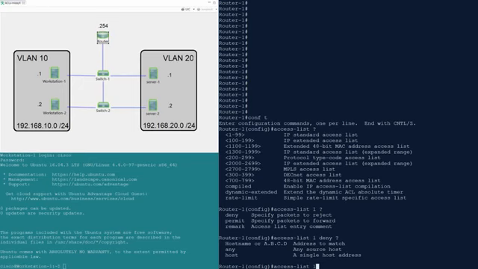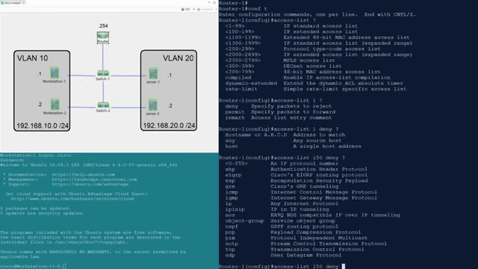Instead, let's try to configure an ACL from the extended range. See how we now have many more options? Don't worry too much about all of these. Just focus on IP, TCP, and UDP. We can use IP to allow or deny any traffic between certain IP addresses. TCP and UDP can be used to block or allow specific ports between certain IP addresses.